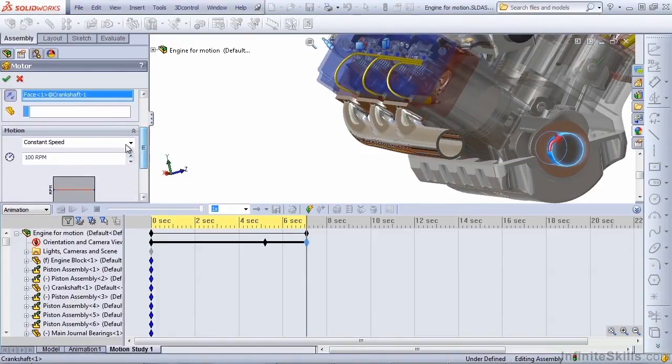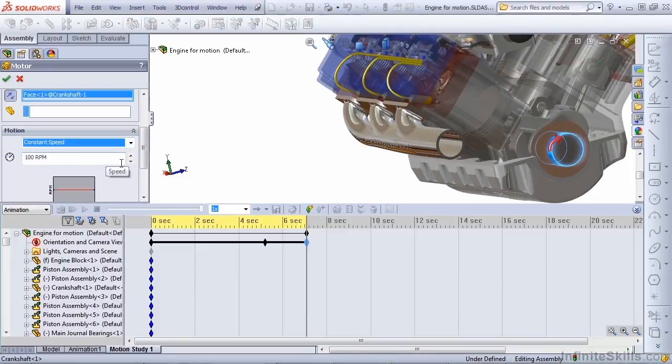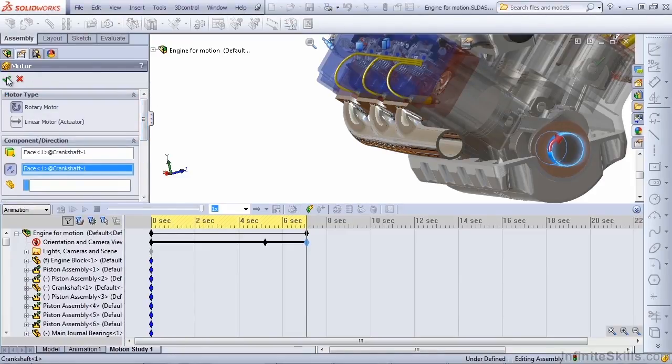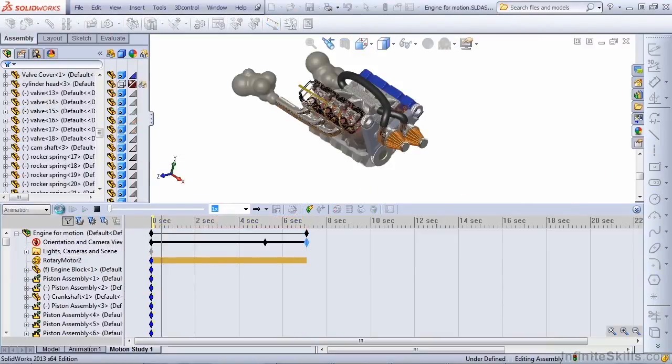You can change the motion to constant speed, distance, or an oscillating segments, data points, expression, load a function from file, or so on. So I'll just say constant speed. I'll click OK to accept that. Now the rotary motor shows up and it's going to be running the entire time, which is good. Let's recalculate this again from the beginning.